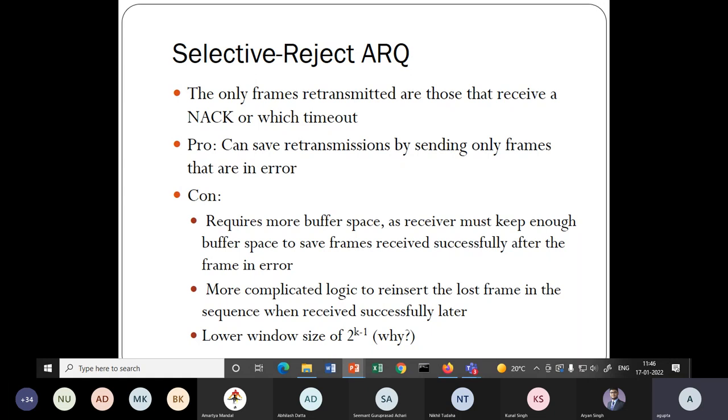The common sense thing said if 4 is dropped, and 5, 6 is received, why not just ask for 4? So in this case, the only frames retransmitted are those that receive a NAC or which timeout. So in the earlier case, only 4 will be retransmitted. Which seems like a common sense thing to do, right?